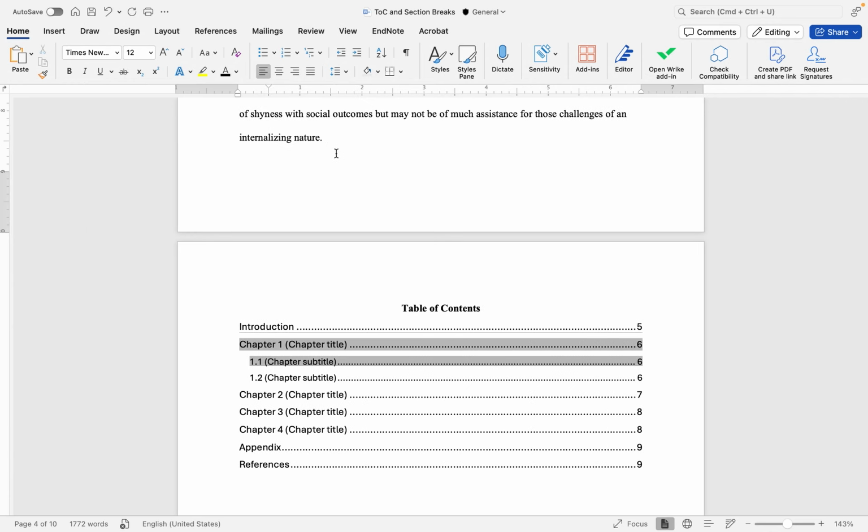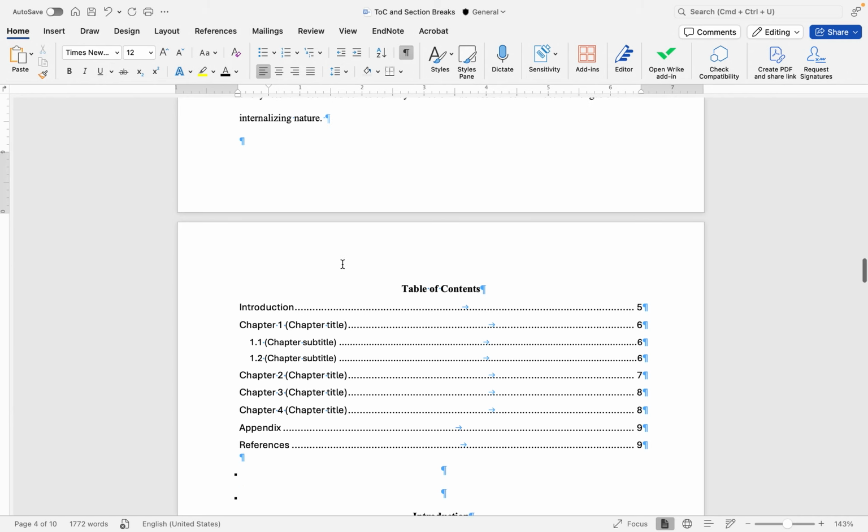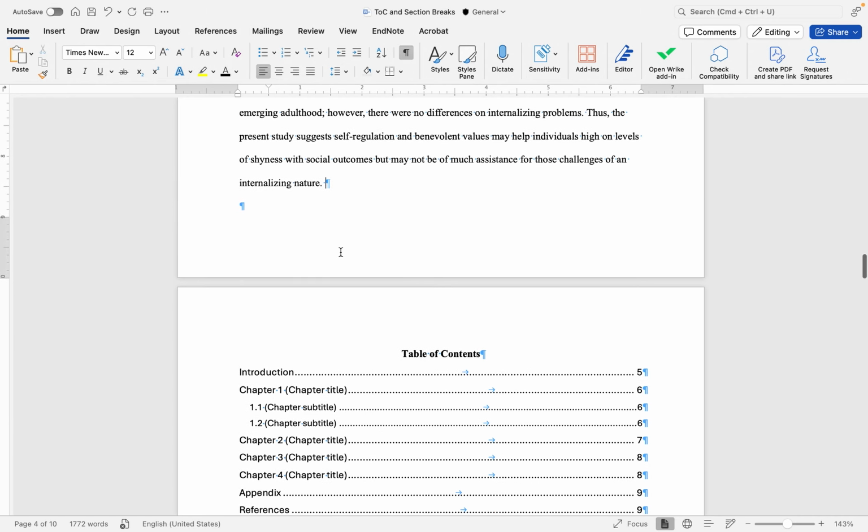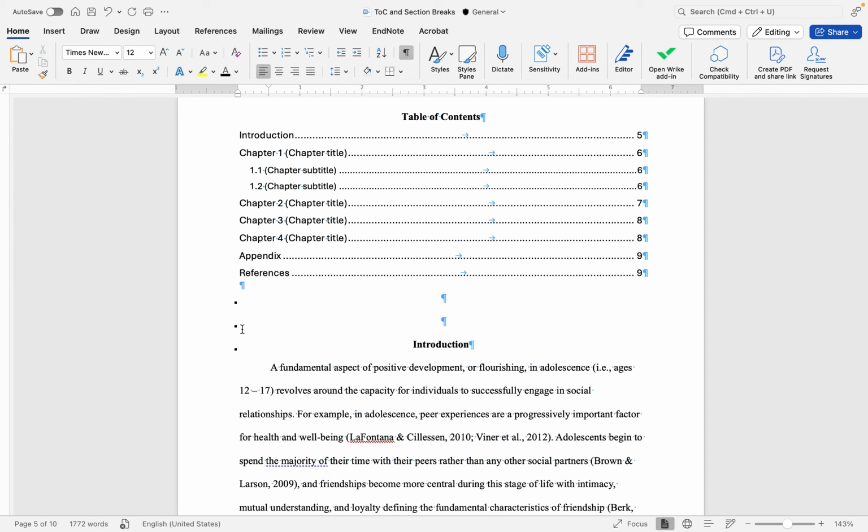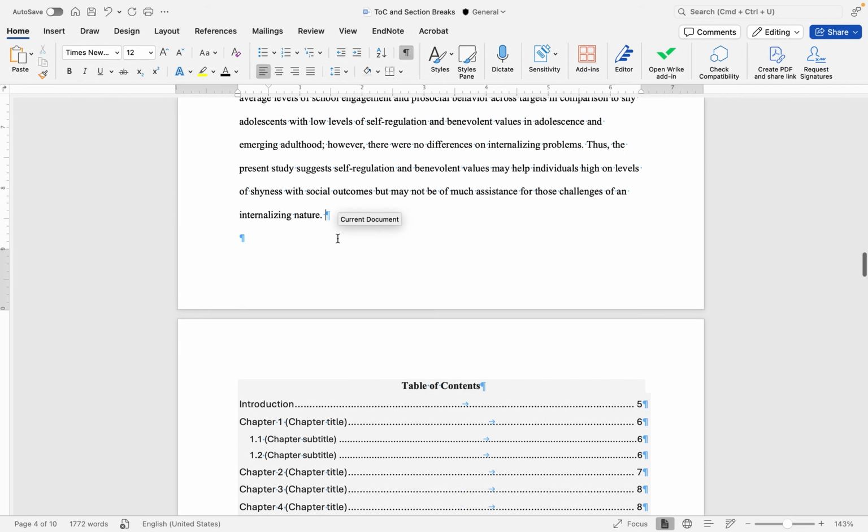You won't really need this. What you will need though is to toggle this little black paragraph button here. If you go ahead and click that, it's going to show all the formatting within your document. So these little paragraph signs mean that there was an enter, and that there are a bunch of spaces, and different things like that.